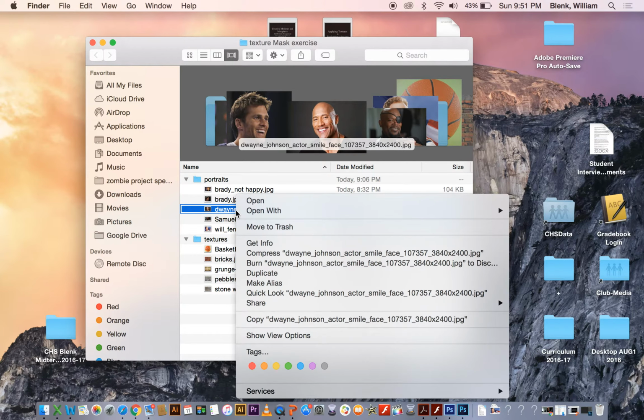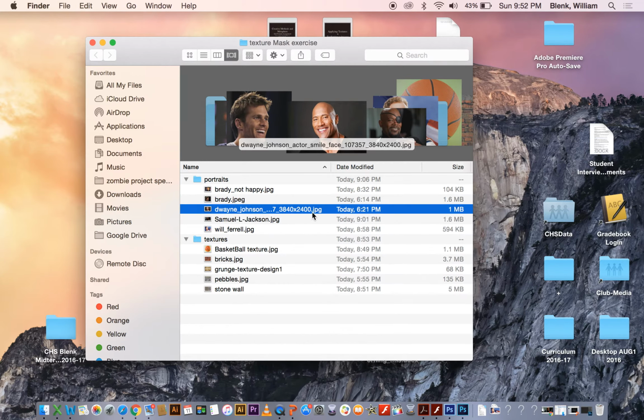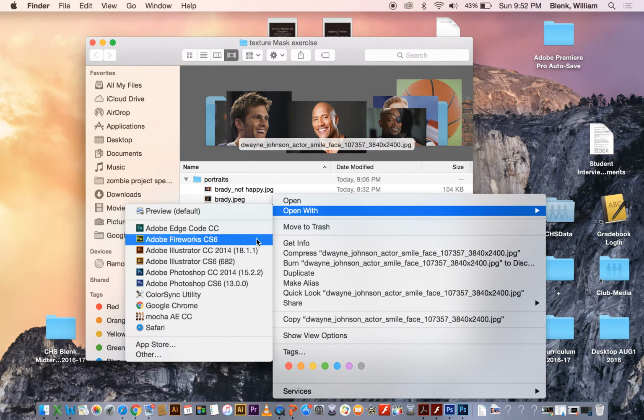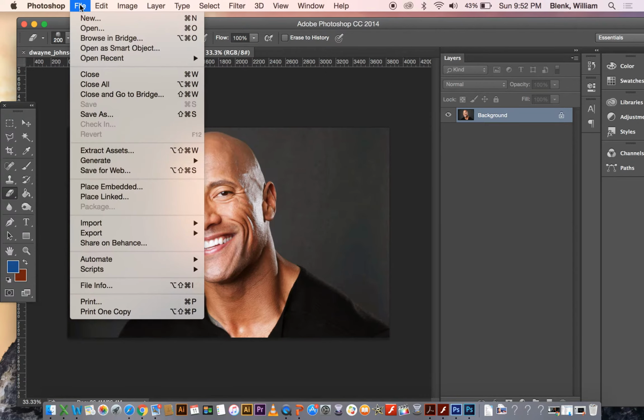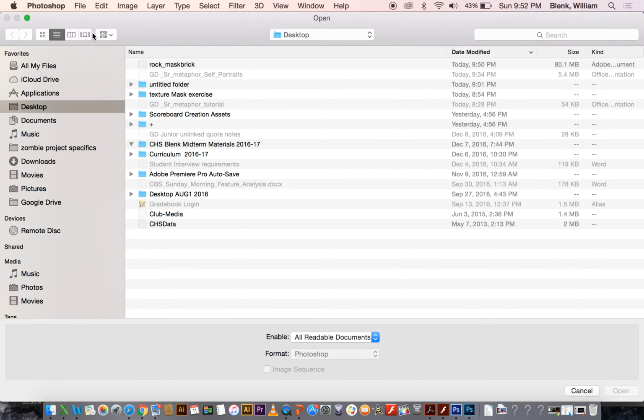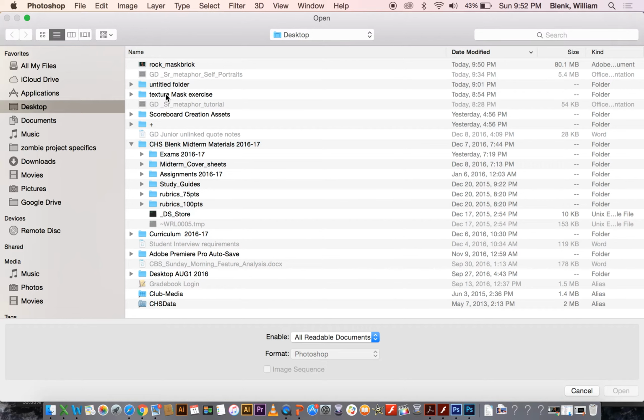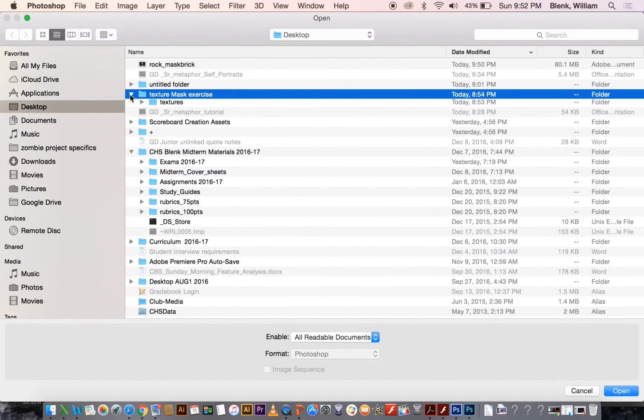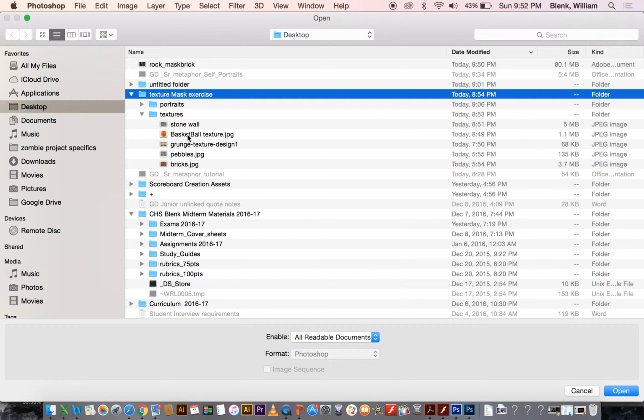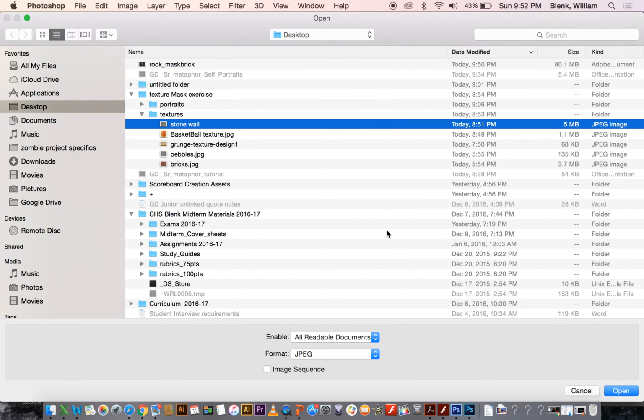All right, so let me find Dwayne Johnson here, and I'm going to put my left finger on control and open with Photoshop, Photoshop CC. That's what you gentlemen have. So there he is, and I'll also open the stones, in the exercise textures folder, and I'll grab the stone wall. He's the rock. All right, so I have two images open in Photoshop, the rock and the stone wall.